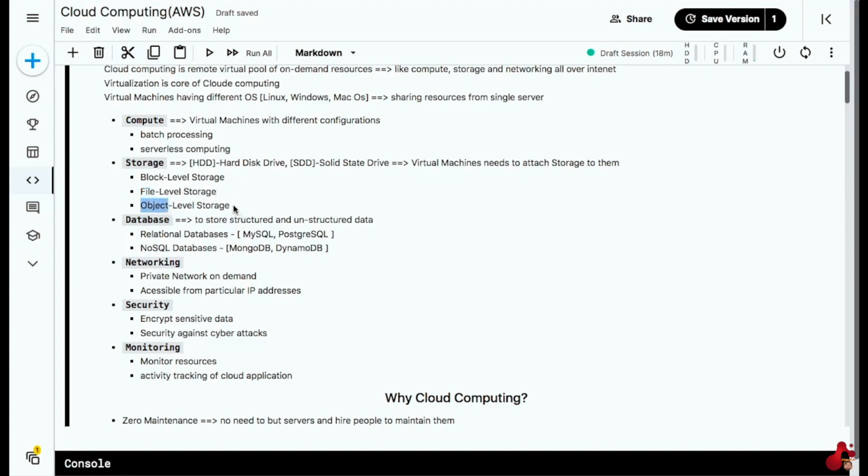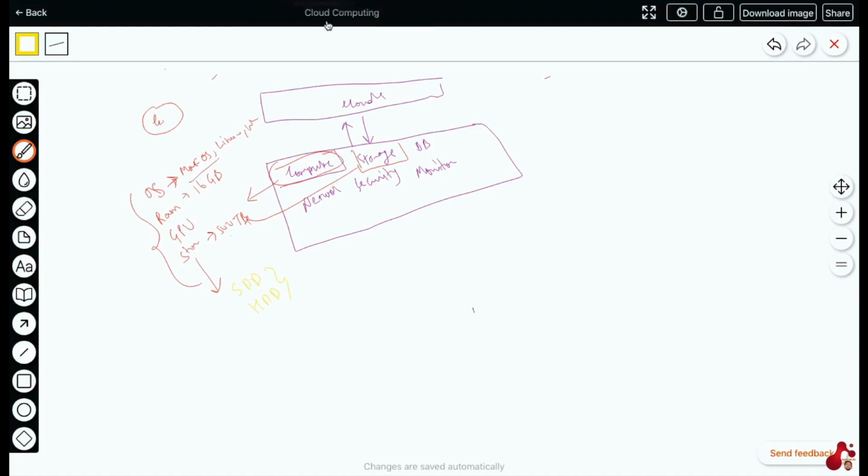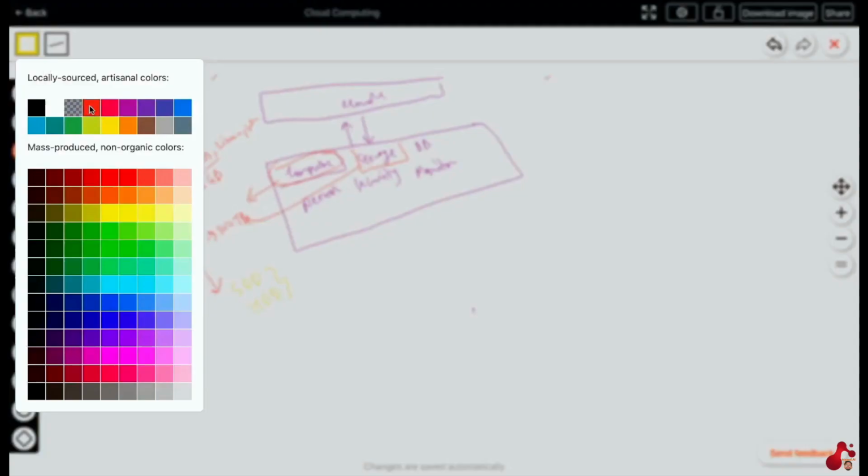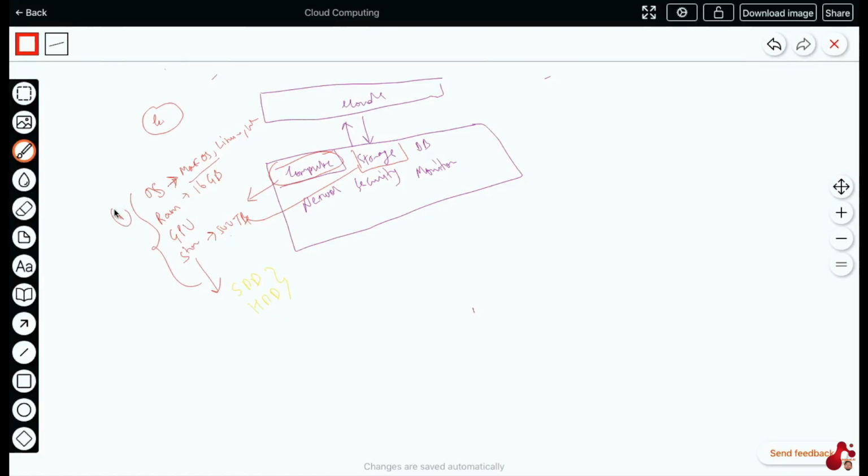Don't bother about them. In future videos we will discuss more into it. Right now I am just giving you an overview. Now in compute, you can see there can be batch processing and serverless computing. I will get into these topics now. The first point was we can demand a machine, and in the machine there was a storage part, which can be HDD or SSD.